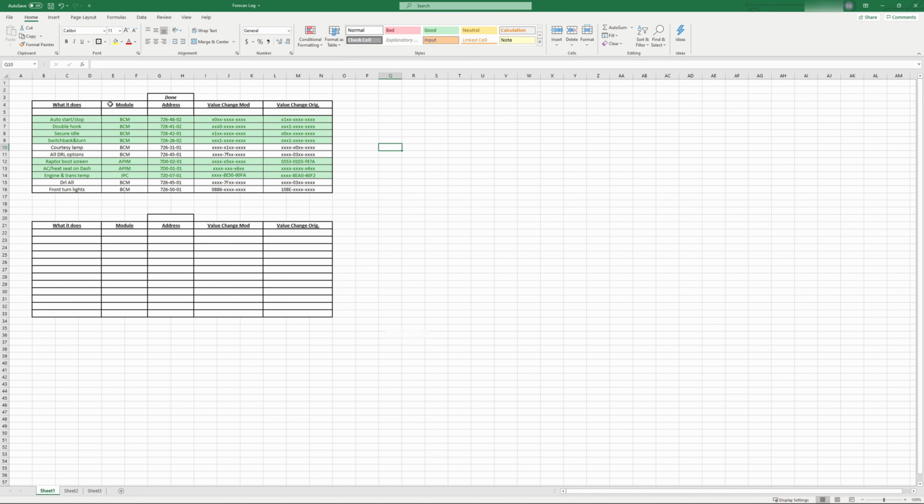So I suggest making a spreadsheet just like I did, kind of showing what the original value was in the slot and then what you changed it to, just in case you need to go back and change it back to the factory settings for any reason.